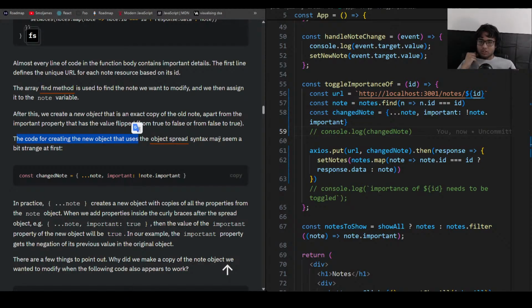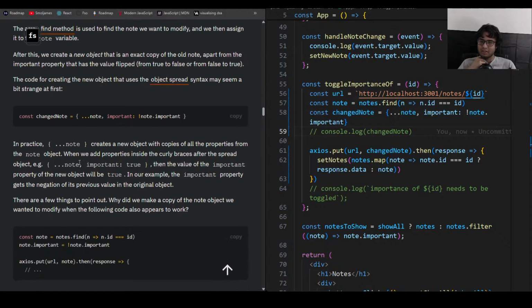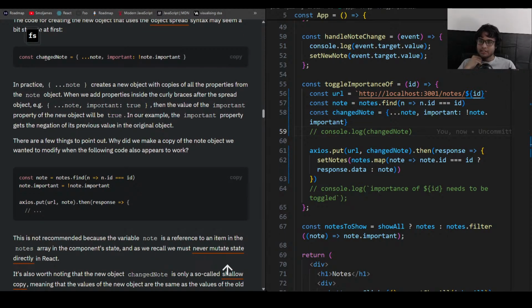The code for creating the new object that uses the object spread syntax may seem a bit strange at first. Const changedNote spread in practice creates a new object with copies of all the properties from the note object.